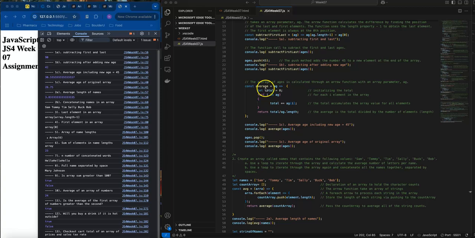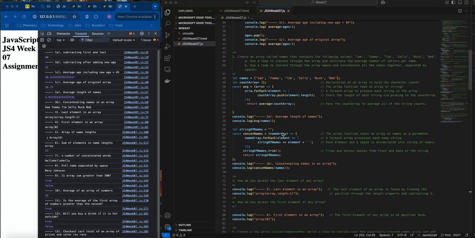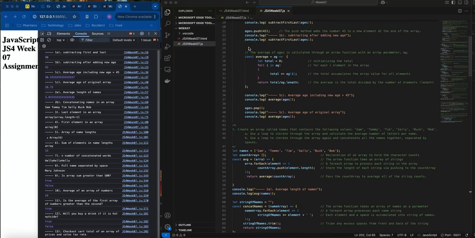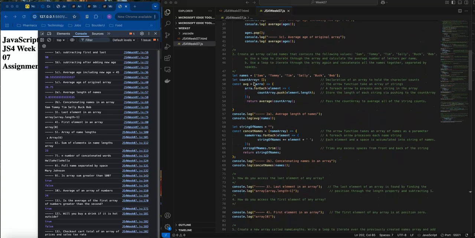And then I used the average function, an arrow function, to take an array. It used a for in loop to get the total. And then I averaged the ages. Again, I pushed an age over here, and then I subtracted the ages again.